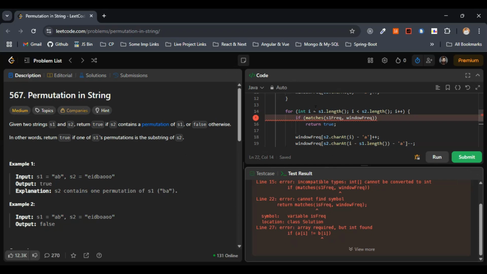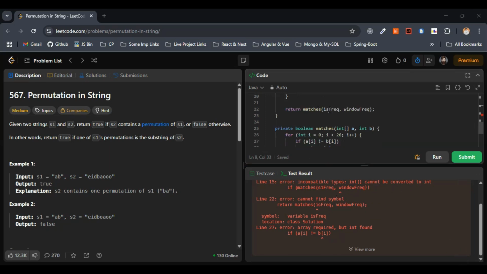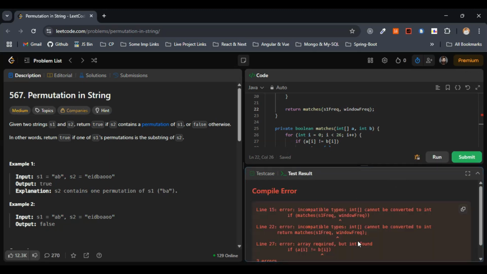Let's check line number 22 first. Line 22: return matches of is frequency. Variable is frequency: cannot find symbol. Here in line number 22, this has to be S1 frequency, not is frequency. So I'll just give S1 frequency here. Let me run this one again. So we have this one compile error.